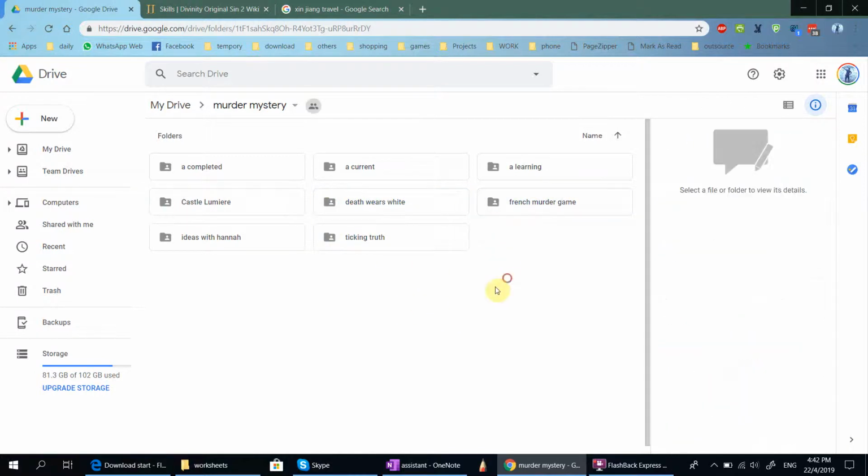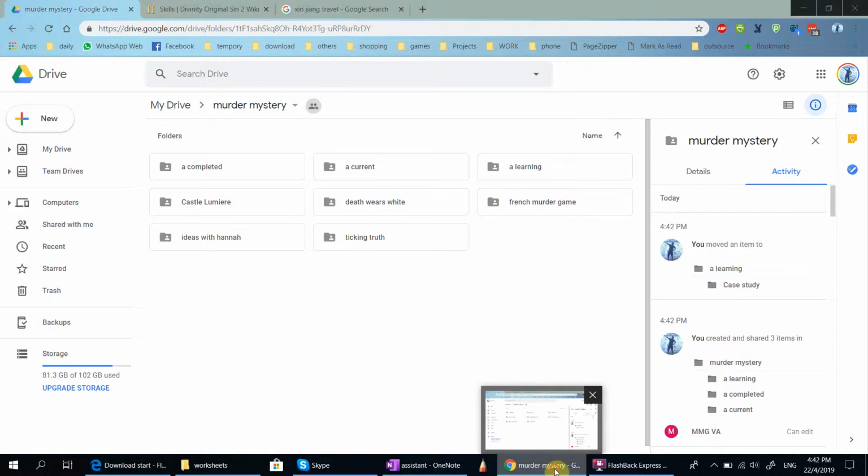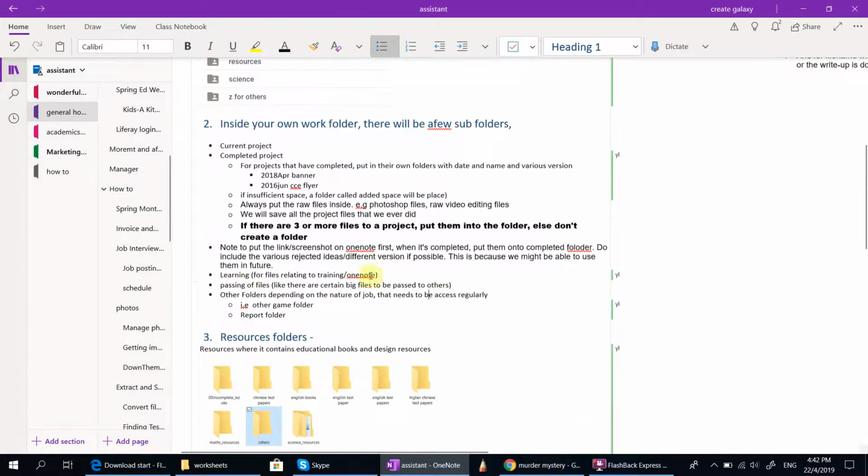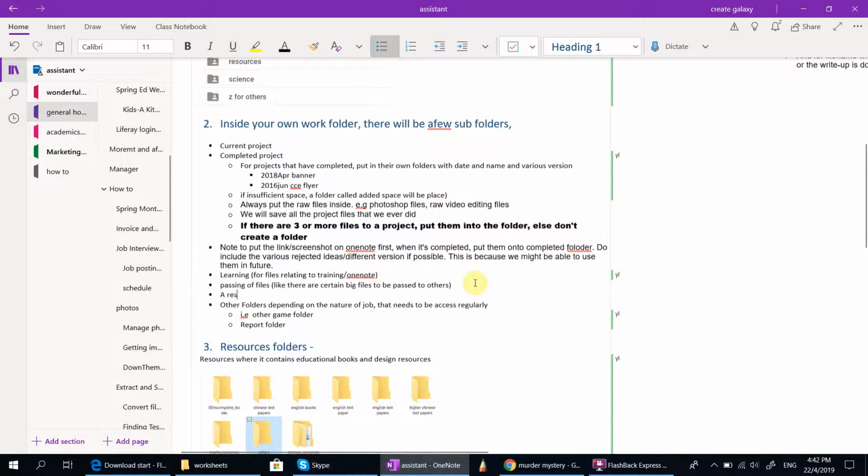Maybe we can have a resource folder inside for resources. Something like that, and a passing of file.